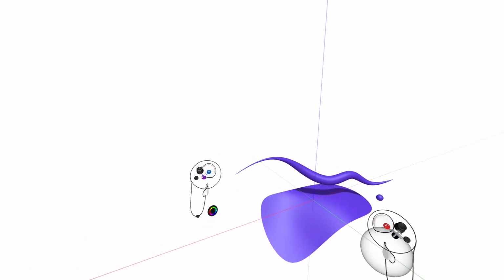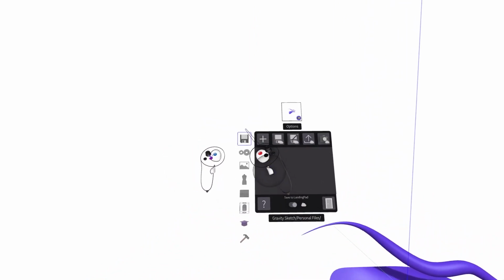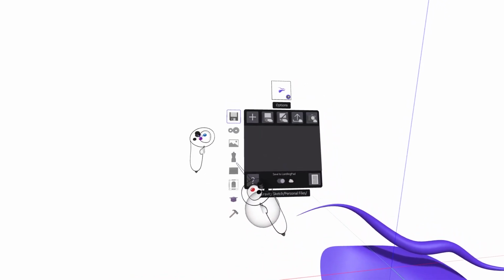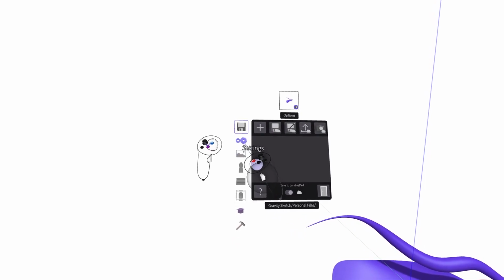To access the Options menu, simply tap the blue button on your non-drawing hand controller. You will see the menu panel appear. Options are displayed vertically along the left side of the menu panel. Using your drawing hand, simply reach out and select different options using the index trigger to select them.